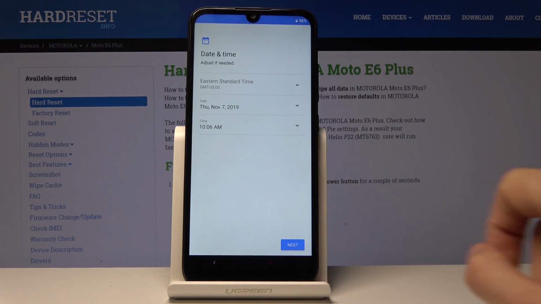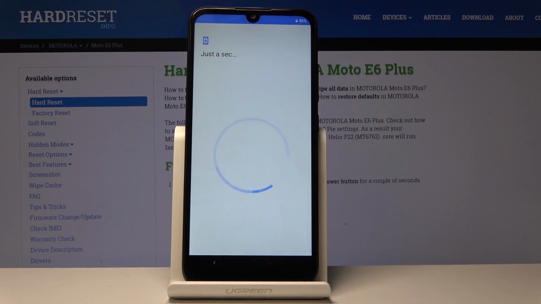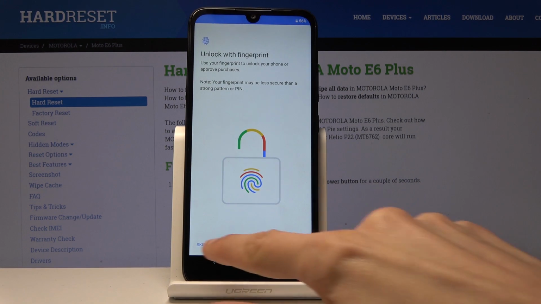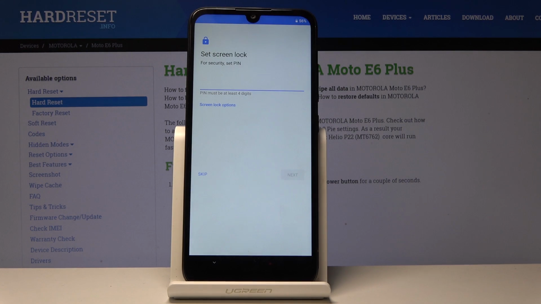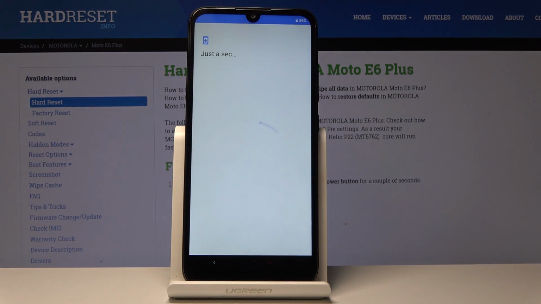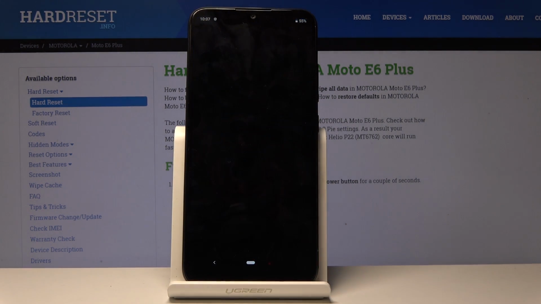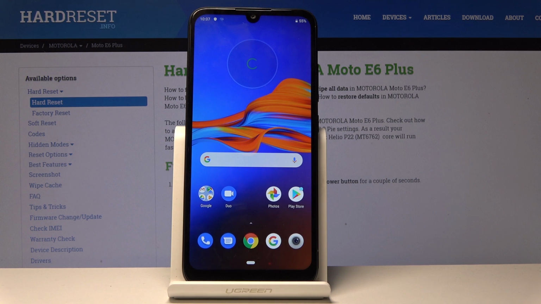Tap on next. Accept. Skip. Skip. Skip anyway. Accept and continue. Next. And you can see we're now on the home screen and the device is now fully unlocked.